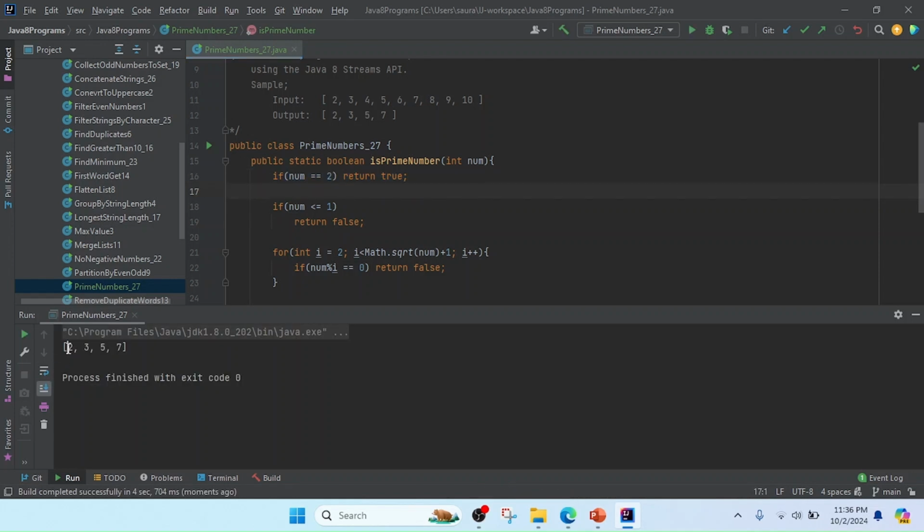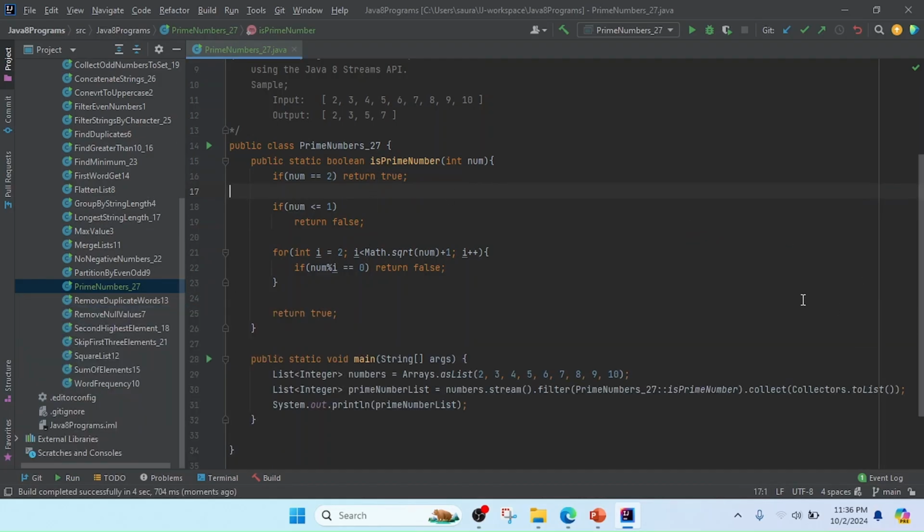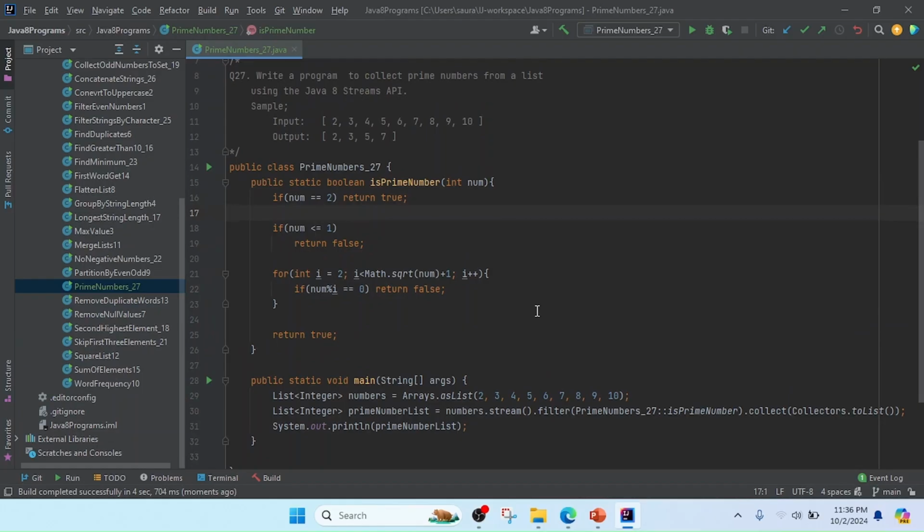I got the result. You can see here 2357, and I will post the code in the Git repository, and I will mention the link in the description of this video.